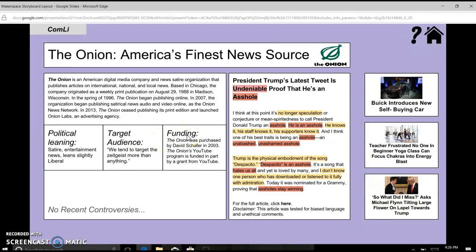And for the funding, it shows that it is partly owned and has a grant from YouTube, and so it just helps you have background of whether it's a government-funded program, whether it's privately owned, helps you have an idea of how the content might be altered because of the funding. And also on the bottom, it shows no recent controversies for this site. However, if there were recent controversies, they would be shown there.